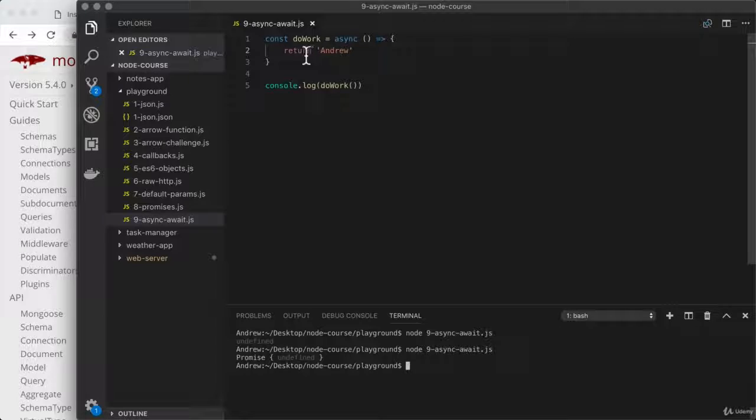Now we have changed the return value, but I mentioned that async functions always return a promise. So the return value of doWork is not a string. It's not this string right here. Instead, it's a promise that gets fulfilled with this string. So down below, we rerun the script from the terminal, and that's exactly what I see. The return value from doWork is a promise that has been fulfilled with the string Andrew.